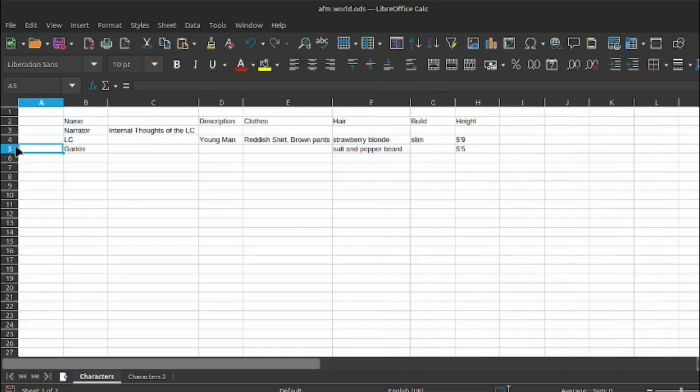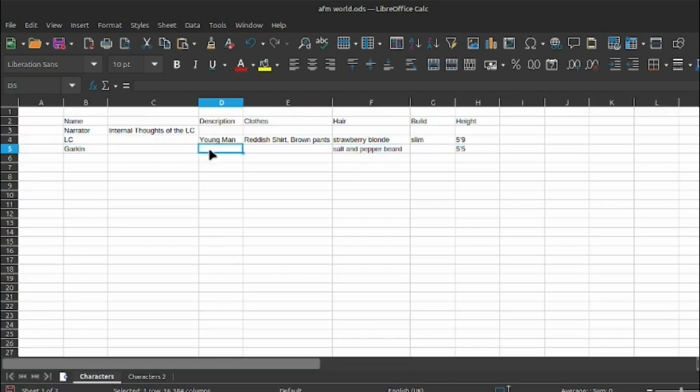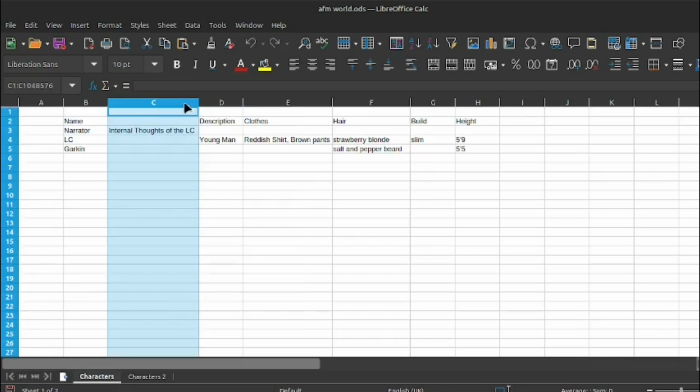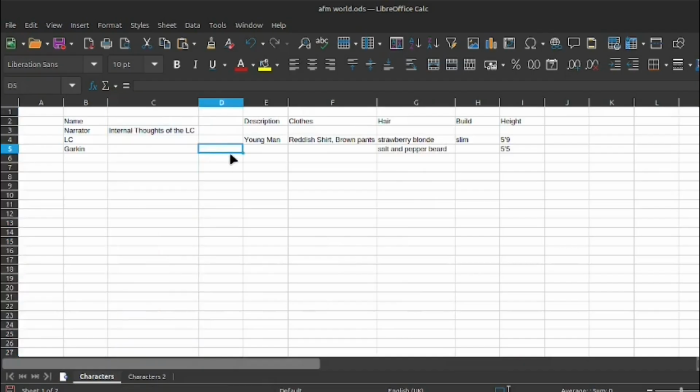So these are, yeah, these are the characters. So description. So actually, what's their role? Insert a new column after. So Garkin is a wizard, and the lead character is a wizard's apprentice.